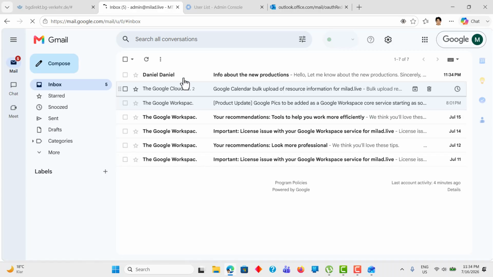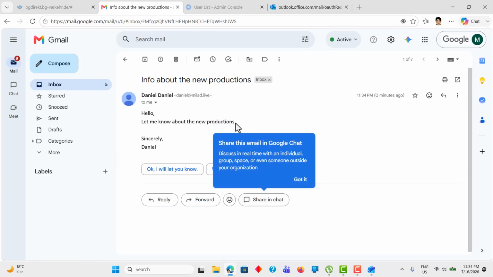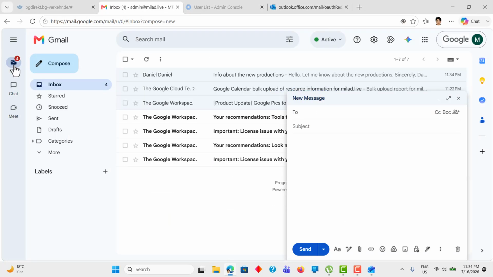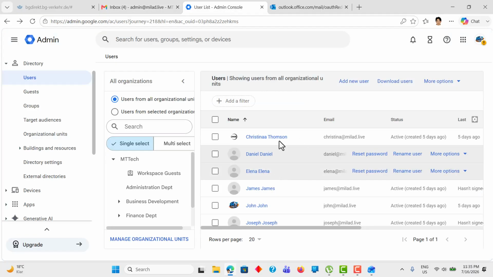And let's go back to our admin email center. So here is the email from Daniel. This was how to add an email address to Outlook. So let's go back to our admin console.